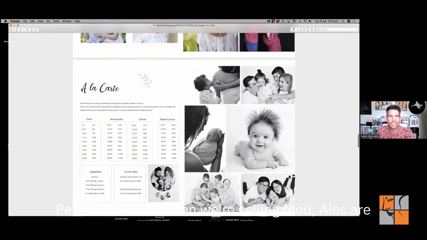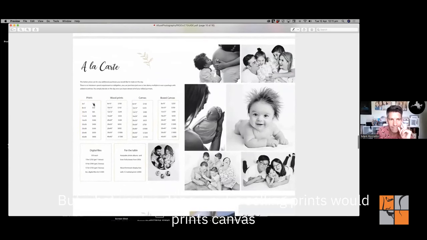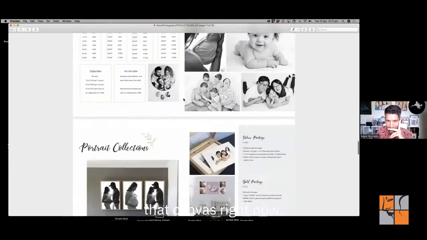Because all of a sudden, oh, we're selling food, a la carte. Sorry, it's just a thing that I do. It's a bugbear, food, a la carte. It's just weird. Anyway, if you want to call it a la carte, that's fine. But what you've done, you're selling prints, wood prints, canvas and boxed canvas, right?